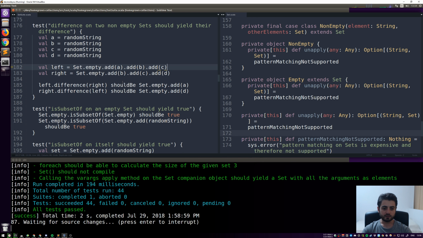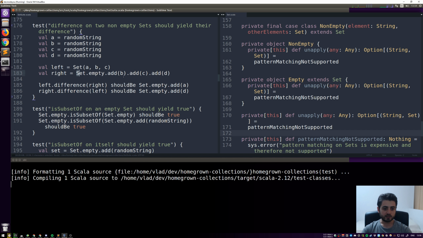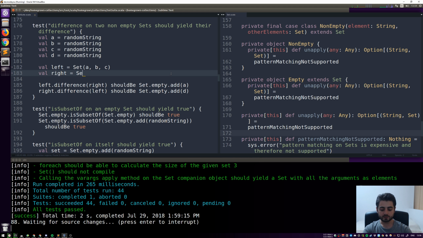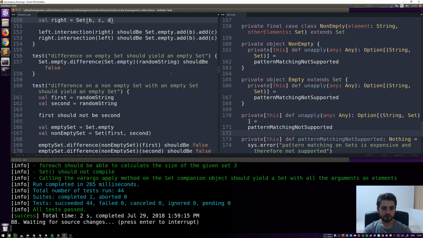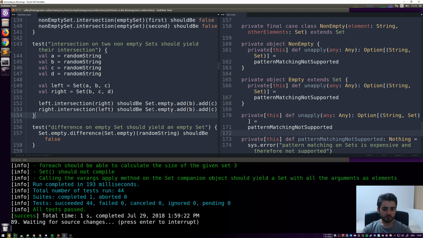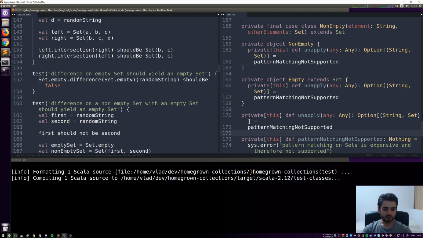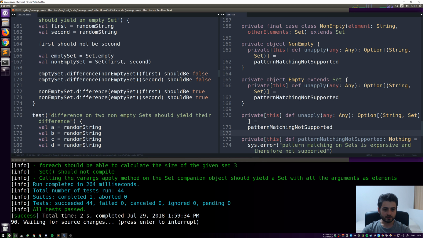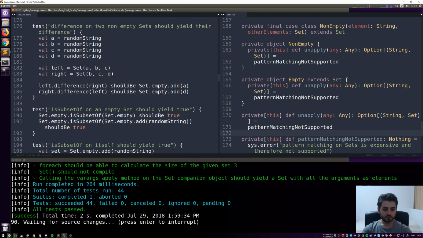Let me actually do this. Oh no, let me not do this. So every time we add A, B, and C, it's actually set of A, B, C, right? And every time we add B, C, D, it's actually set of B, C, D. Sublime was jumping around a little bit, but that's fine. Same over here. Set of B, C, right? Set of B, C, same thing. What else? That's fine. That's fine.